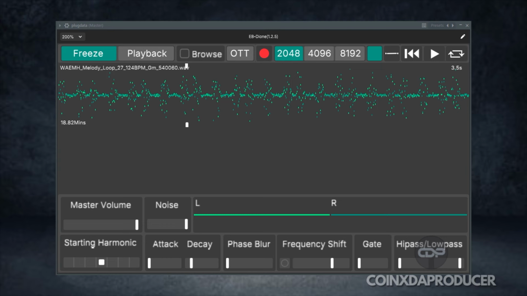Now let's talk about the cons. Since EB-Diøne runs in the Plugdata environment, you will need to download and install that first. While Plugdata is free, it is an additional step that some may find inconvenient, and I believe you can agree with me on that. And secondly, it is limited to audio manipulation. So while it's amazing for creative sound design, it may not be as useful for basic tasks like EQing or mastering. It's all about effects and transformations.